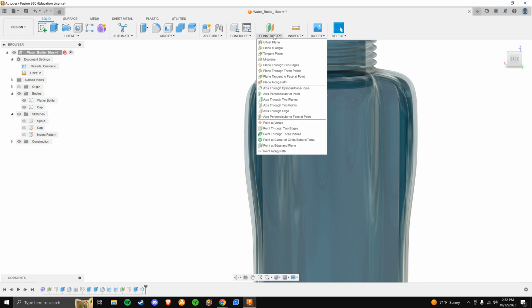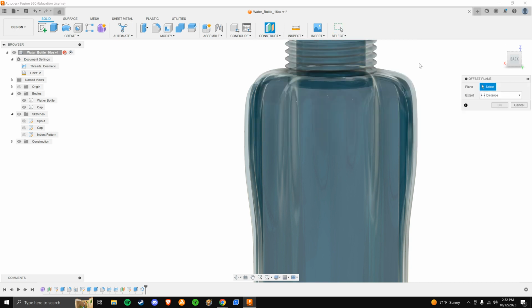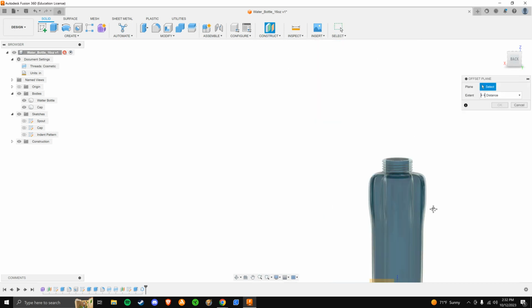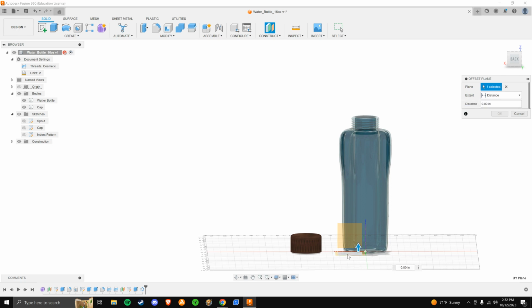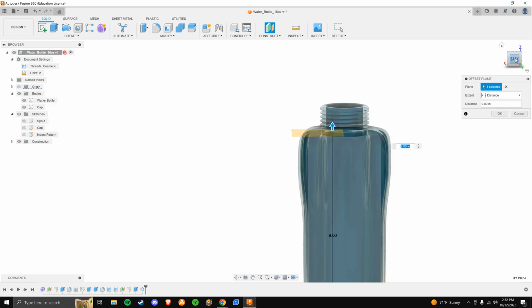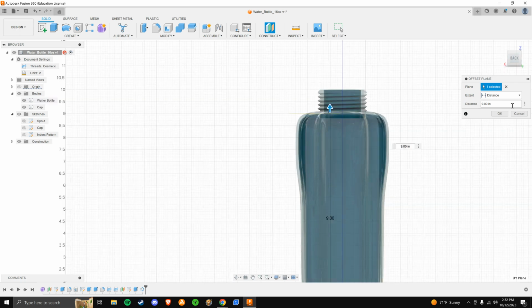So we select construct. We're going to do one more offset plane. And this one we're going to use as a tool for how high we're going to fill up our water bottle to. So select your bottom plane and drag it all the way up to that 9 inches, right? Because 9 inches was the height that I said I intended to fill it to. And we'll press OK.